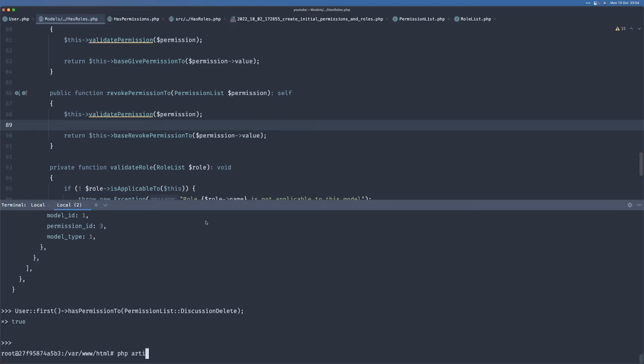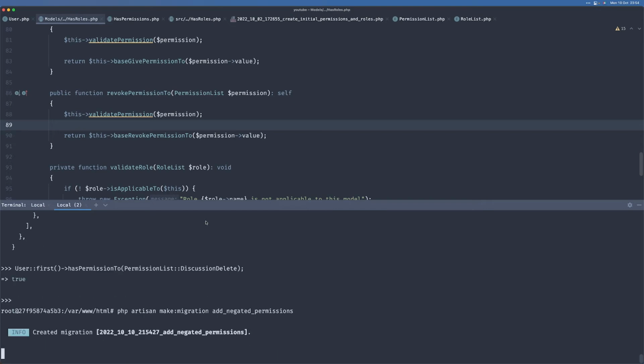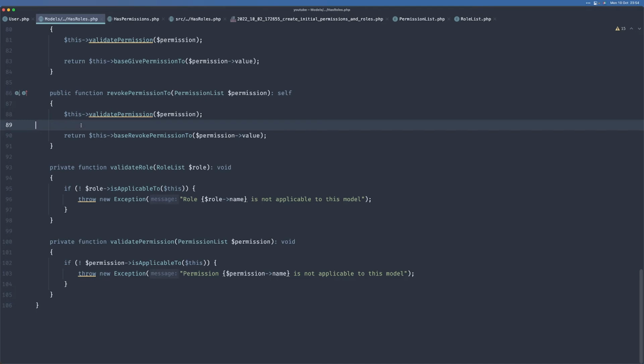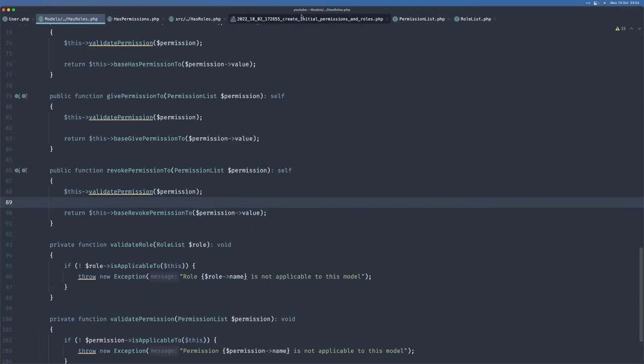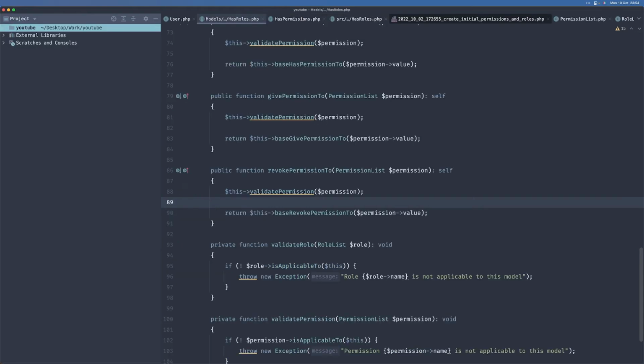What we need to do is create a new migration. And here we'll just add negated permissions. So basically, we'll just create another permission that will be a negated version of the default permission, and if the user doesn't have the negated version and has the base version, then basically they have the access.